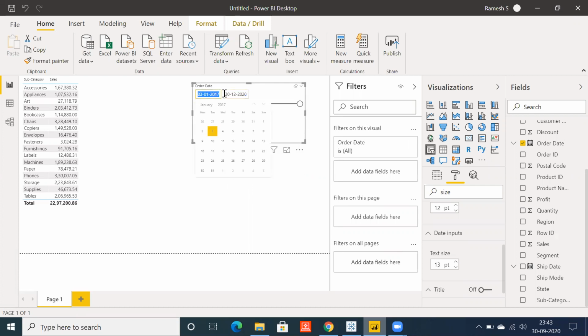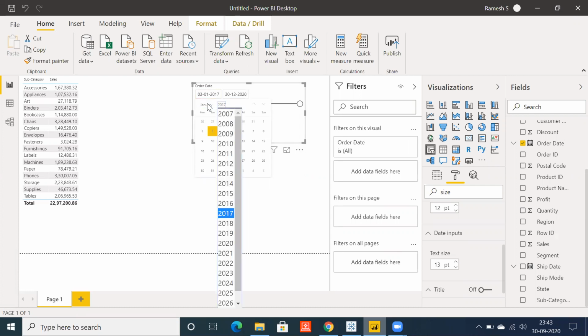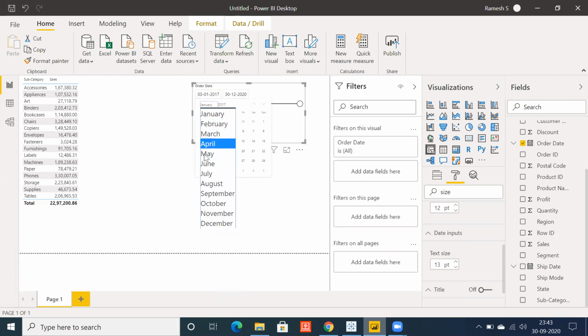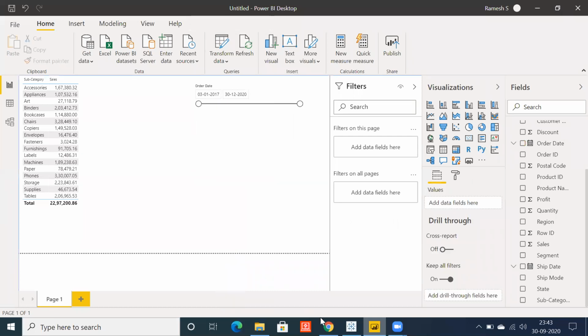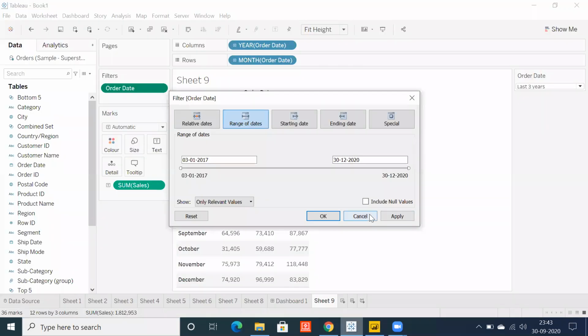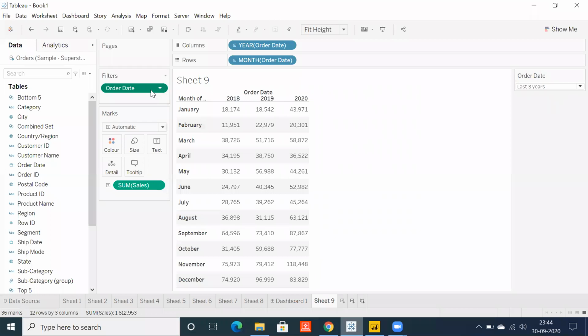You can select start date, and this is also more flexible in Power BI, where if you want to select a year or particular month, yes, you can select a particular month and click on this drop down, and you can select the month. And here also the same. It's flexible in Power BI for year, but when it comes to Tableau, so yes, let me showcase that.